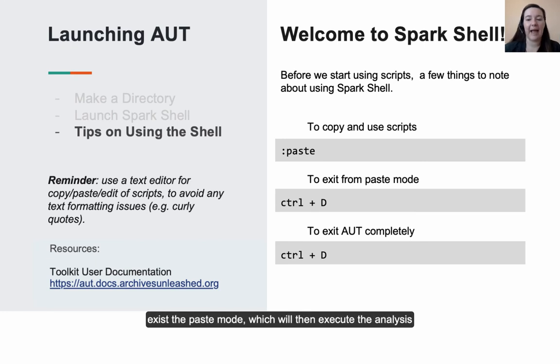When we're ready to exit the paste mode, which will then execute the analysis that we've asked for, you're going to use Control D. This command can also be used once you're ready to exit the toolkit completely. And just a quick note as well, all of the scripts that we're going to be running are available through our user documentation. So if you'd like to have a window open to the documentation as well to help follow along or experiment, you're more than welcome to do so.